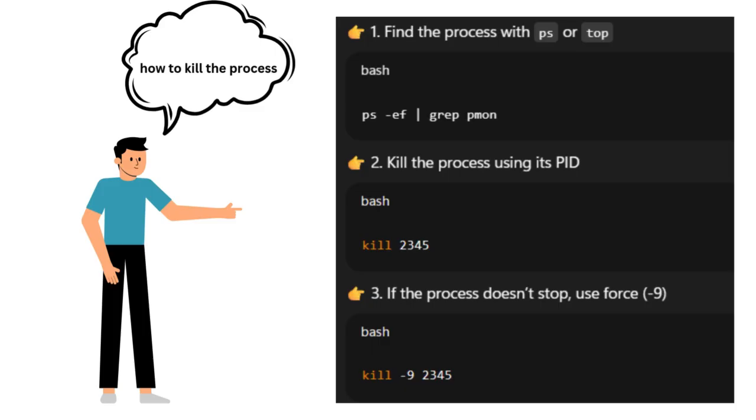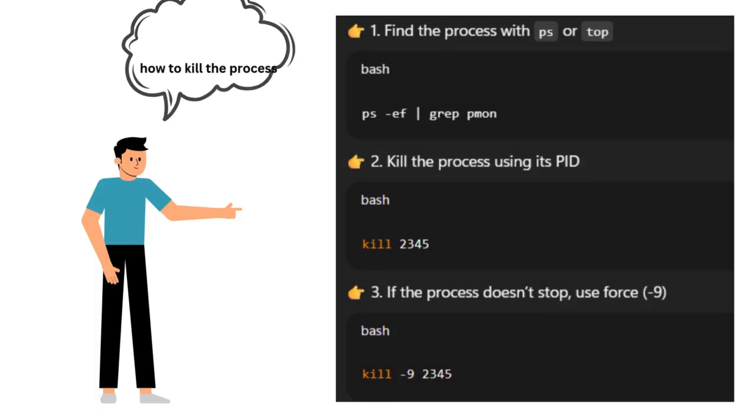First, I find the process using ps -ef | grep pmon. This shows me the PID of Oracle's pmon process. If I want to stop it, I use kill PID. And if it's not stopping, kill -9 PID will forcefully terminate it. But remember, never kill Oracle background processes unless it's a last resort, because it can crash the database.